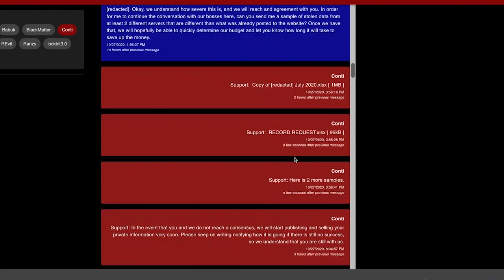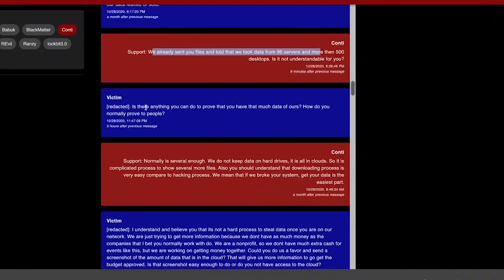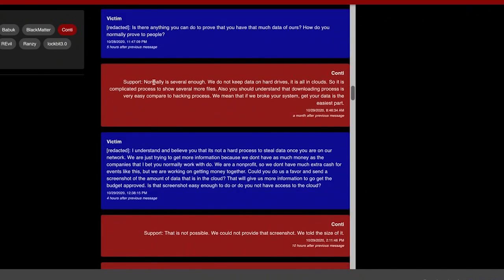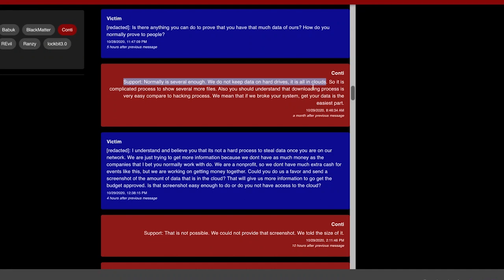So then they give them the information here. You can see they give them samples, some files that they had stolen. Again, they threaten them to release the data. Then the victim says, can you prove that you have that much data that's ours? So he gives a little sample, but how do we know you have all that data? And then the ransomware support basically says that normally this is enough for most people. And then they say basically that they host everything in the cloud, which is funny. Just like a regular software company, they have cloud infrastructure.